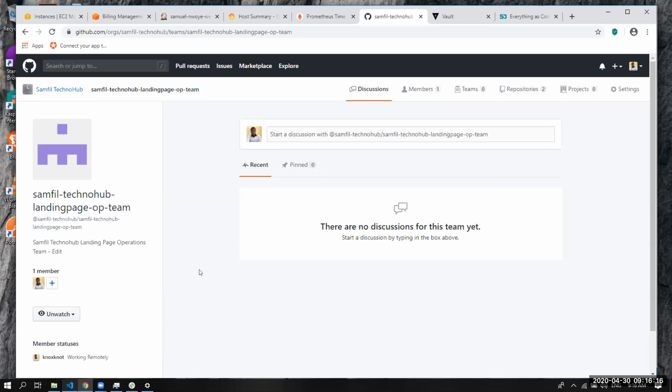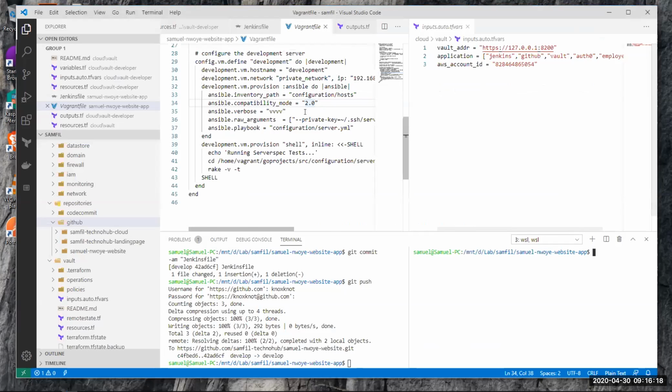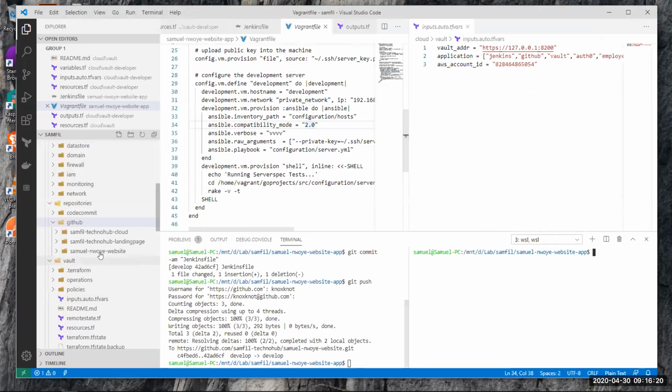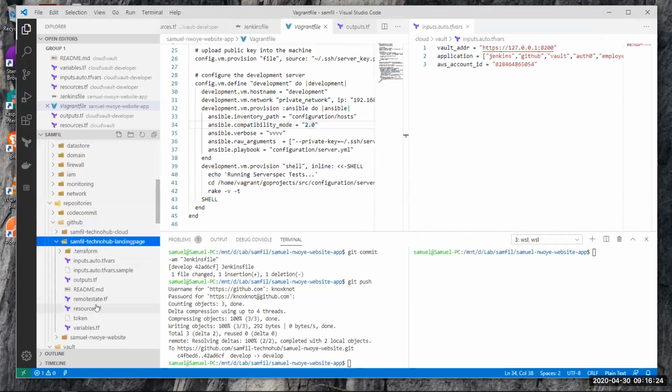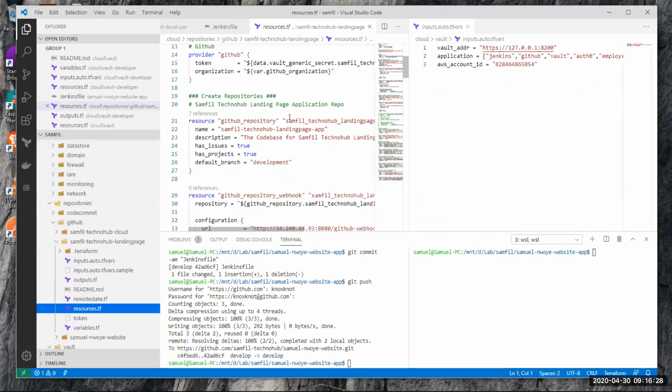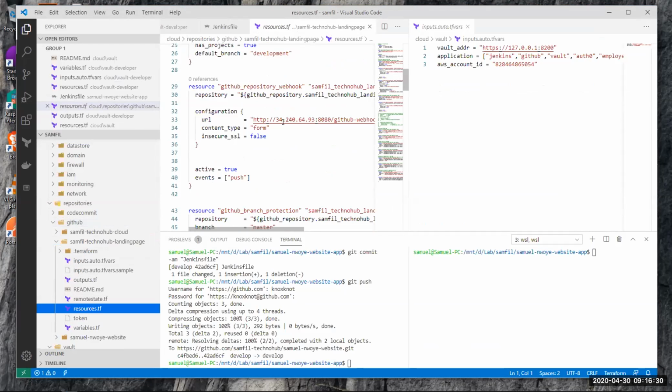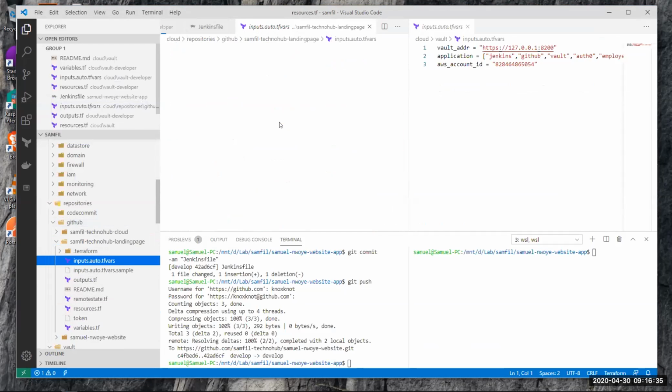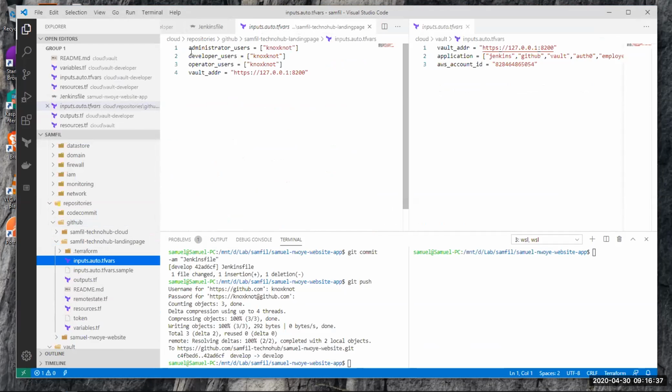All I need to do, as maybe the ops lead, is just get on this here and provision or add the user, whoever the user is. Just add the user. So you can see developer users, operator users, just like that. That was defined in our Terraform code.